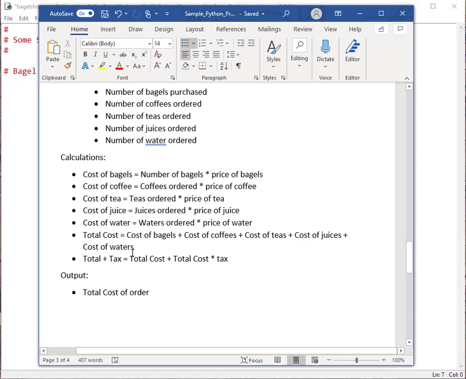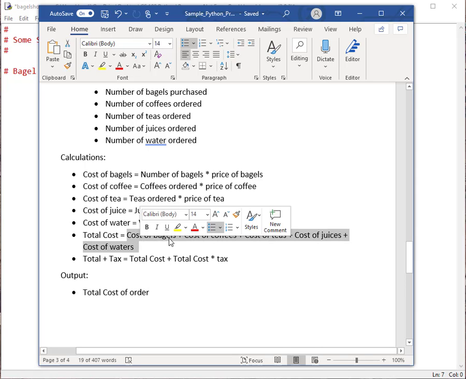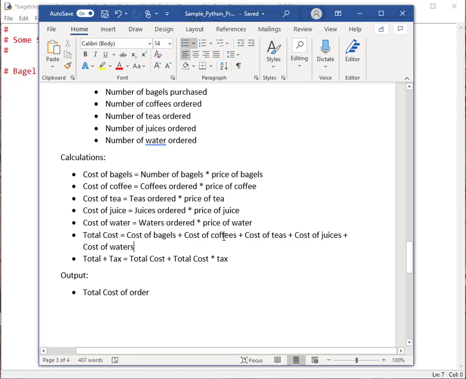Once we know the total cost, and we can calculate that here, we just take the cost of the bagels plus the cost of the coffees and plus the teas, plus the juice, plus the water. We add all that up to get the total cost here. And that's really a subtotal. Then we want to put on the tax. So we'll have the total plus the tax. So we have to add on the tax down here. And finally, we'll output the total cost of the order.